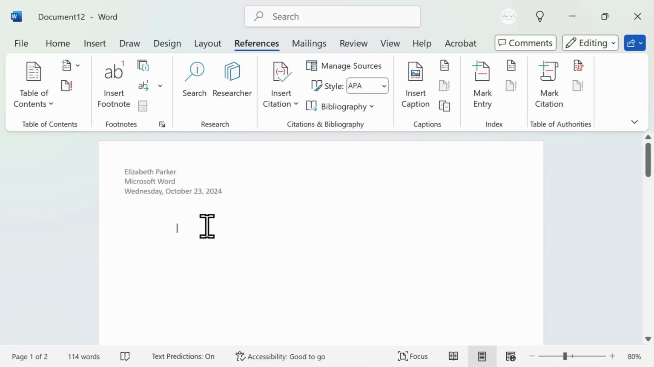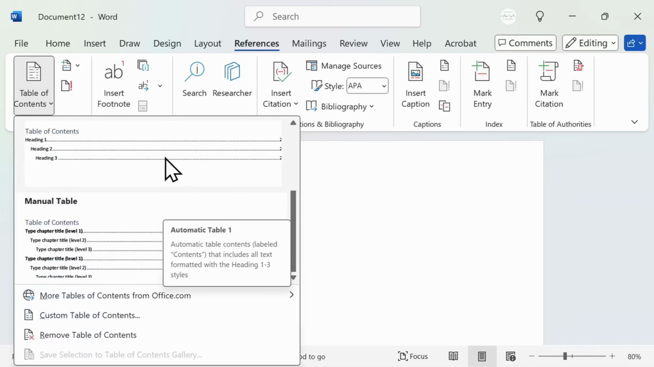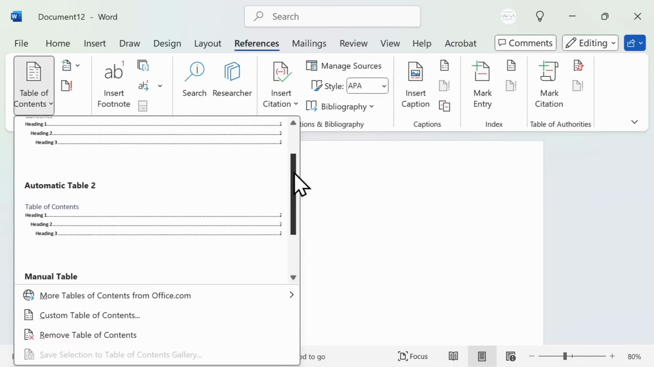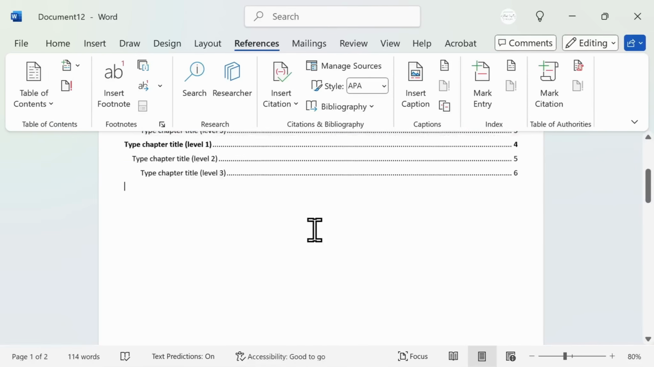You'll have a few options for the table of contents. The first two options are automatic tables. And what that means is Word will automatically look for headers within your document and then automatically create a table of contents using those headers, although you'll likely always need to make small tweaks. The other option is to insert a manual table.